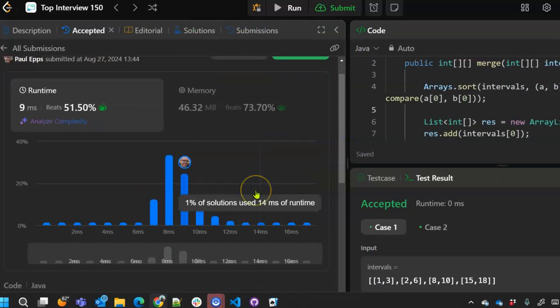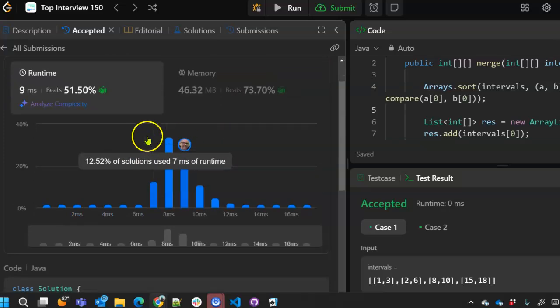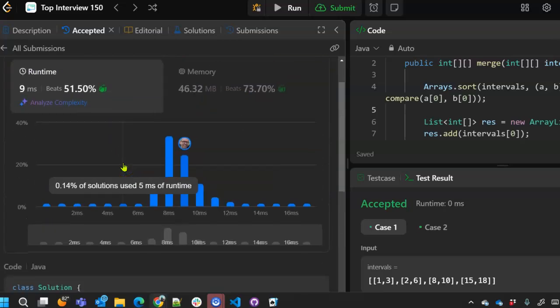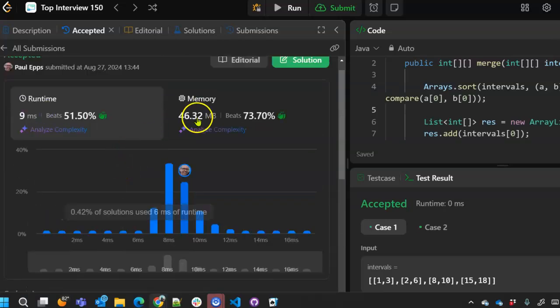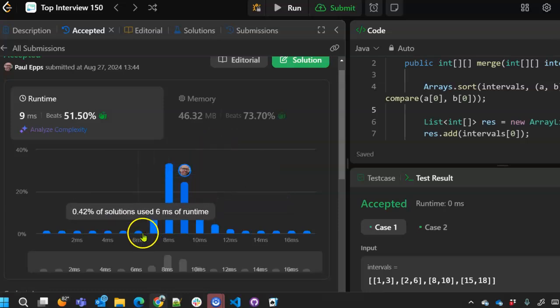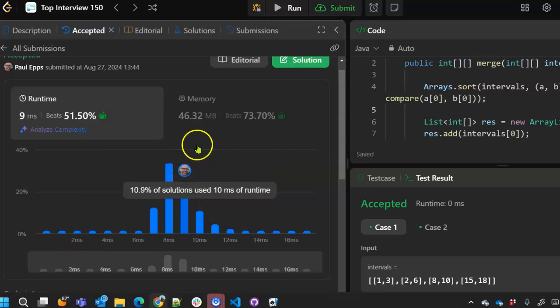Where do we end up here? Kind of in the middle on runtime. Where's memory? Oh, there's memory right there. Memory use is good. So we're kind of in the middle. Nobody is really getting it over here. So we got a pretty good solution.